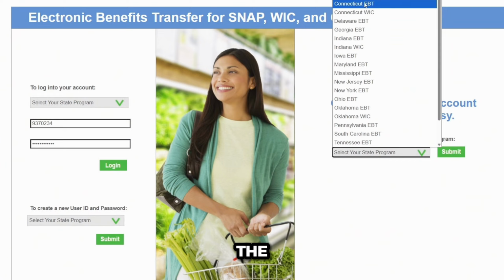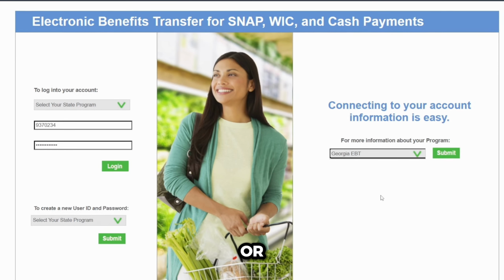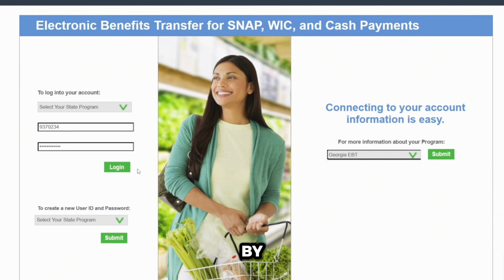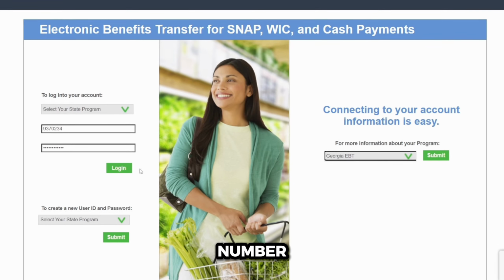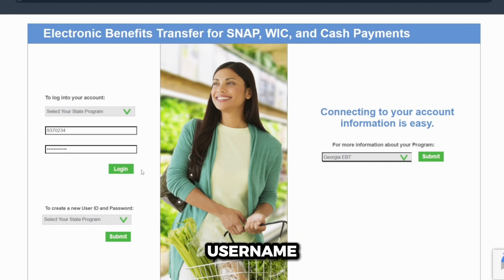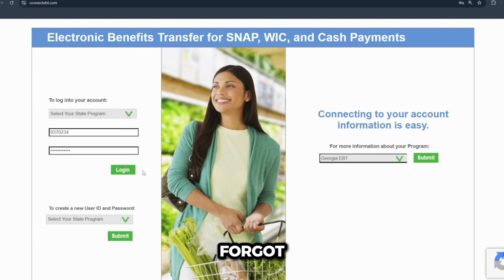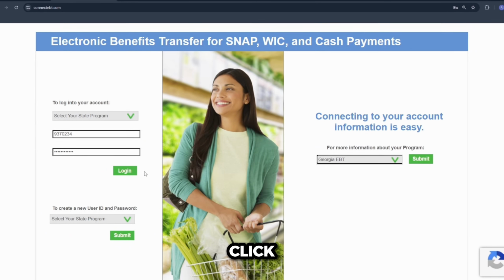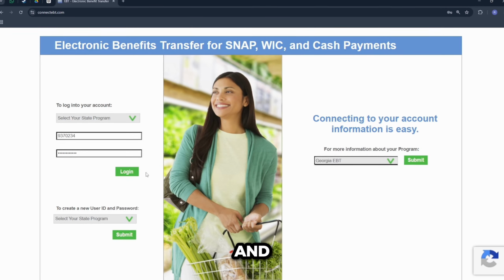If you're logging in for the first time, you may need to click on register or create an account and follow these steps by entering your EBT card number, personal details, and setting up a username and password. And in case you forgot your login credentials, simply click on forgot user ID or password and follow the recovery process.